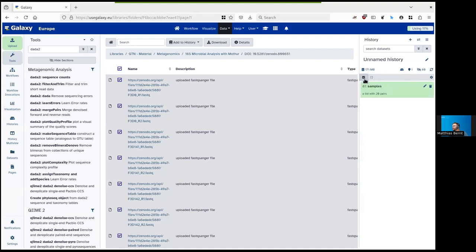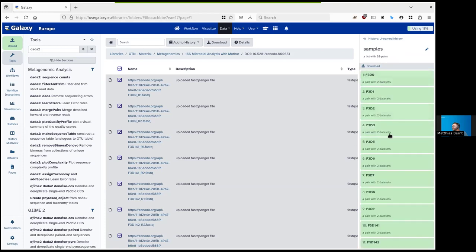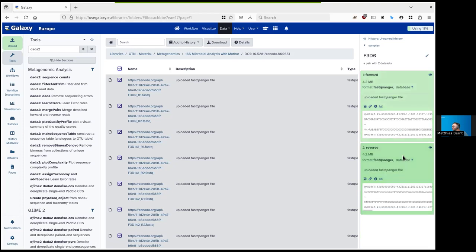And then we just remove this checkbox by clicking here again. So just have a look at what we did. We now have one item in our history, which is the samples collection, which is a list containing 20 pairs. So each of these 20 pairs is one of the data sets. Maybe at this point, I should explain the naming convention. What we have here is F3D0. F means female. Three is the number, so we had at least three replicates. So this is female three. And D0 means day zero, day one, day two, day three, and so on. Within each of these samples, we now have our forward and reverse reads.